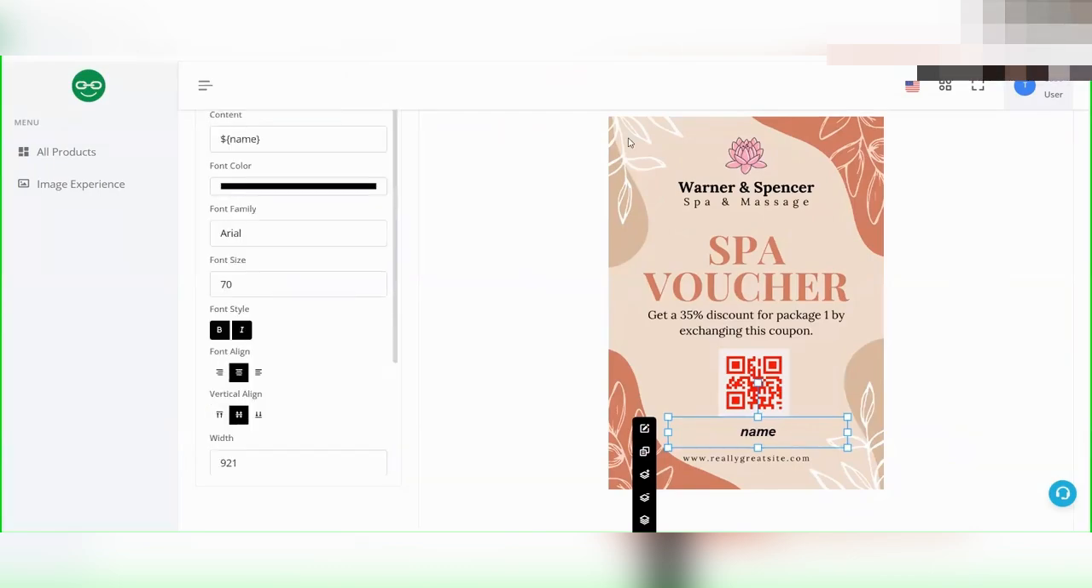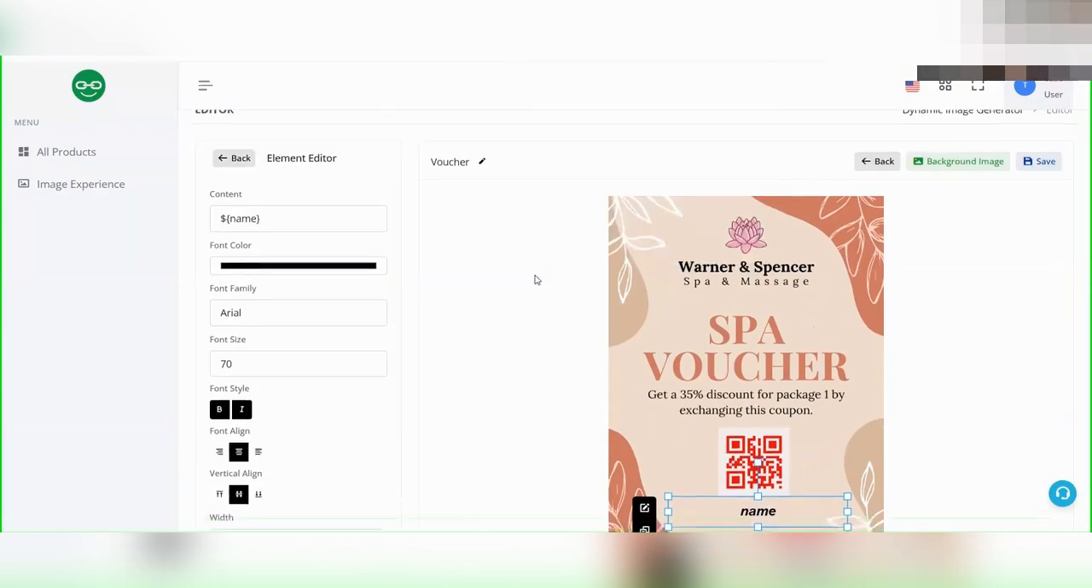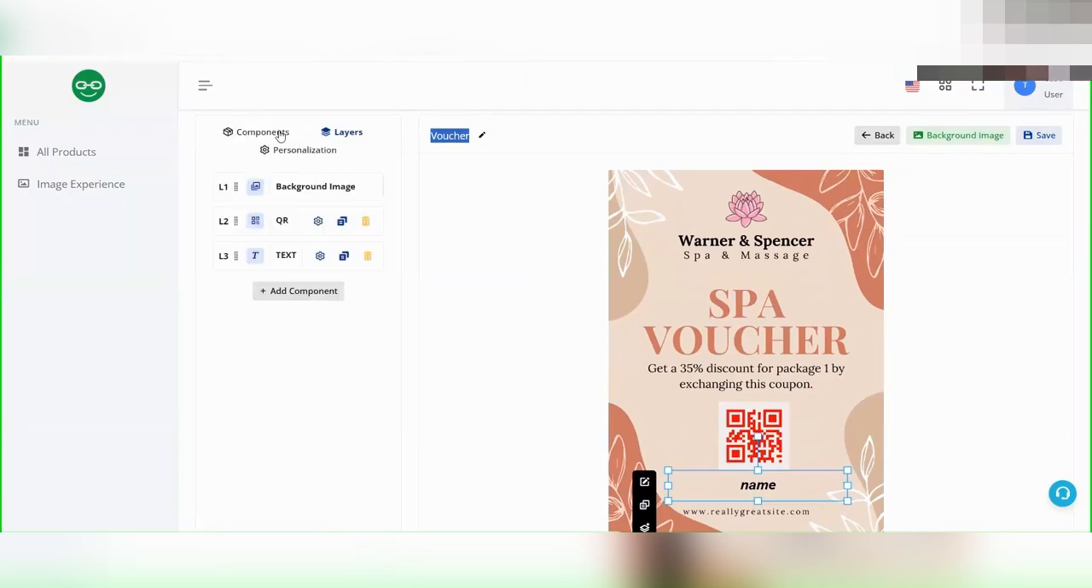So whenever you have to create a dynamic image, you click on create new experience. You can change your experience name from here. You will start by adding a background image first. The maximum size of the background image can be 500 KB only. Then you will start by adding components. Components can be image, text, and QR code.